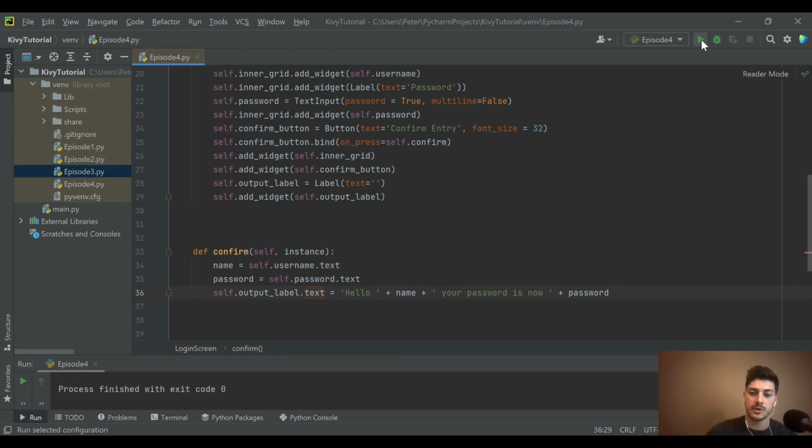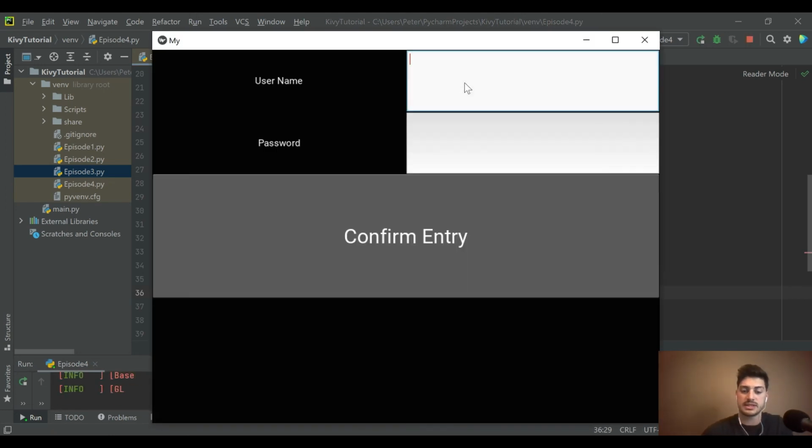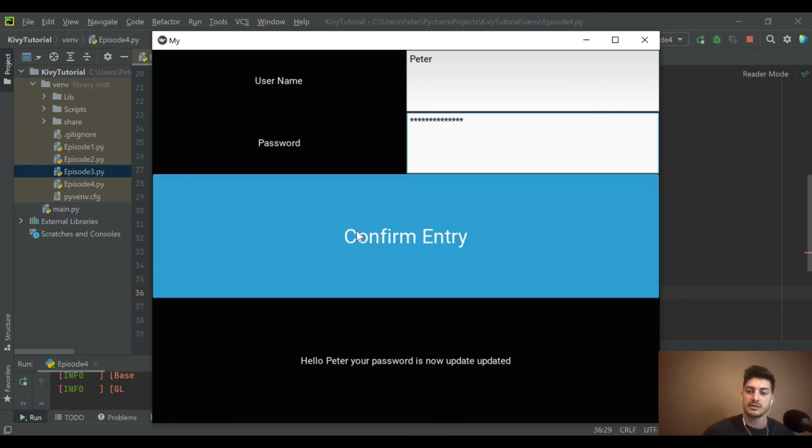So hopefully if we run this, and if I haven't created any mistakes, if we say, let's say Peter for username and secret, I think I spelled that wrong. Oh well. Hello Peter, your password is now secret. Yeah, I spelled it wrong. But let's say we're gonna make this updated. All right, all it did was update the text on the widget that's already there.